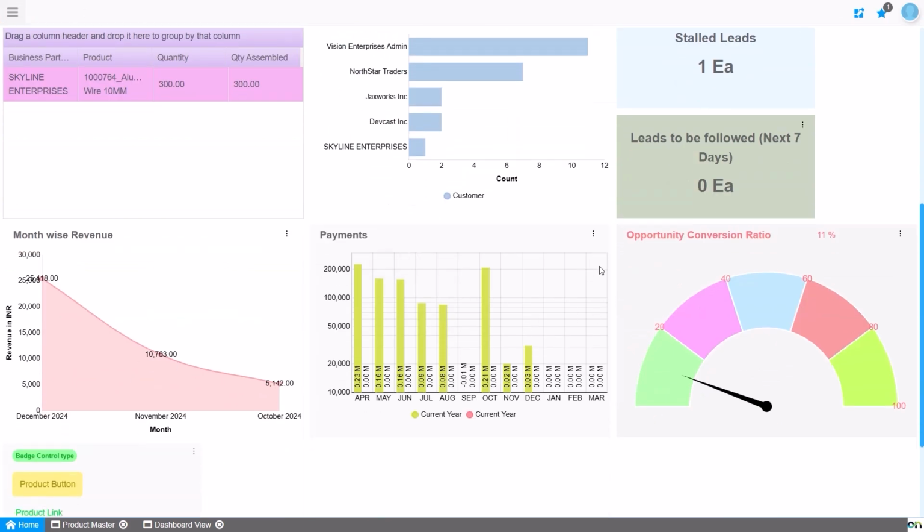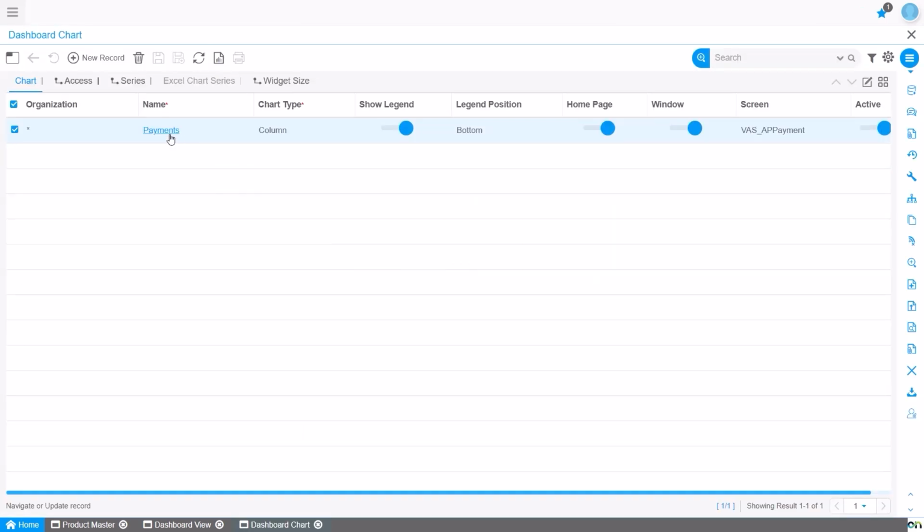Next, we'll look at charts. You'll see different chart types available, such as bar charts, area charts, and column charts. To understand how to create a chart, click on the three dots, then zoom into the dashboard chart window.